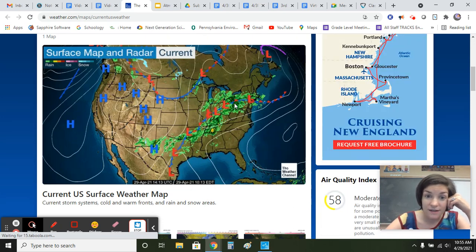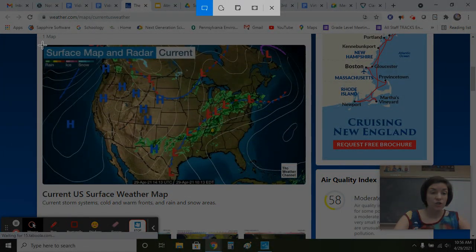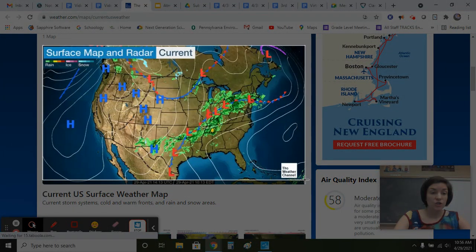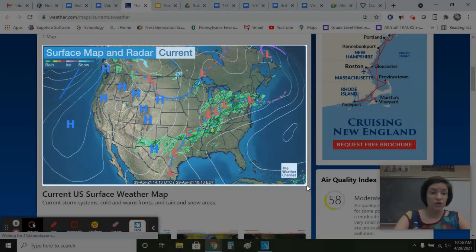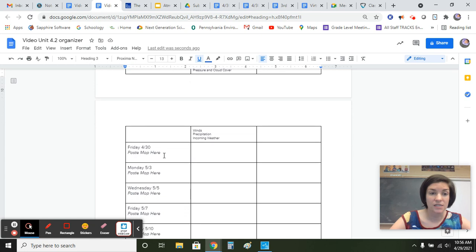Gross! Look at all those L's. Look at how it follows a storm. So you're going to take a screenshot. Remember, if you do Control-Shift and then the box up at the top with the two lines behind it, you can actually drag and drop your specific part that you want. All right, and you are going to put it in where it says paste map here.